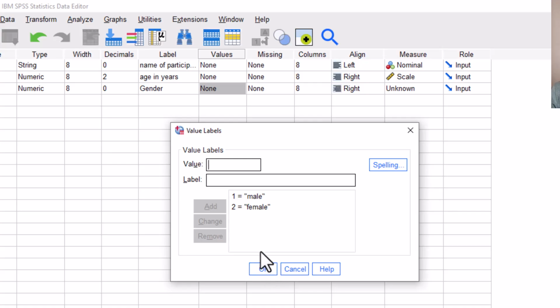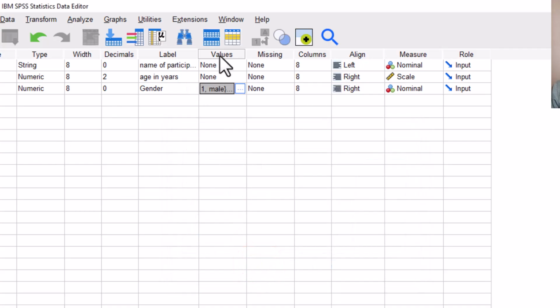If for some reason I've made any mistake, maybe this 2 is supposed to be a 3, I click on it, the value goes back to its position and the label goes, then I can change. Maybe this was meant to be 3, and instead of adding, I just change. So now it is 3. So I'm going to take this back to a 2. Once it is clicked like that, I change the value to 2. I click on change. Then I say okay.